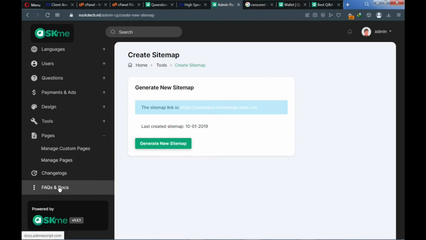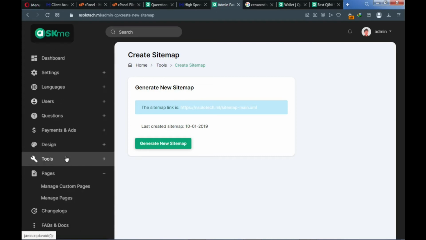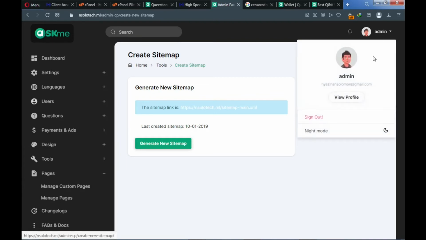Frequently asked questions. If you're not clear with something, you can contact AskMe Script. They are the official developers of the script. Now on top, when you click on this user thing here, you'll be able to log out and turn it into night mode. And that is it, guys.